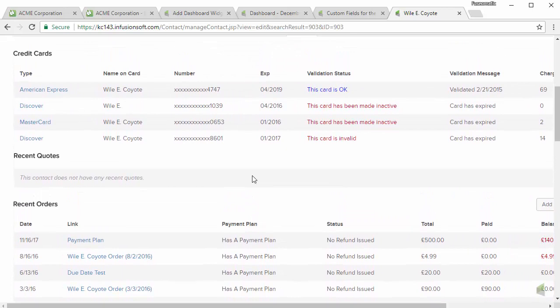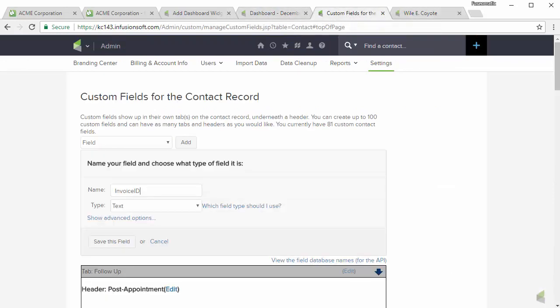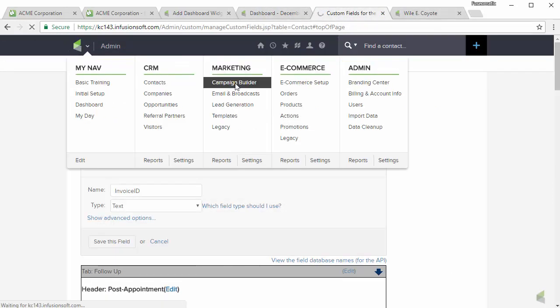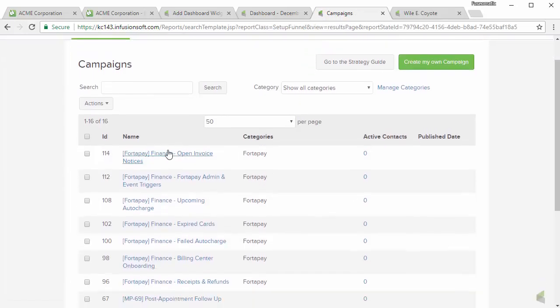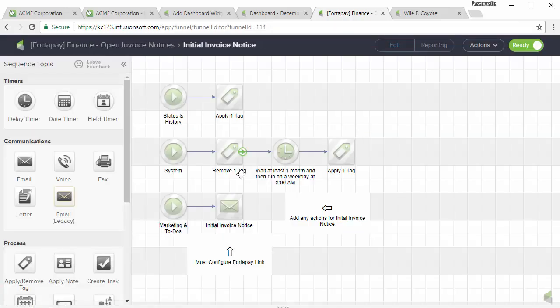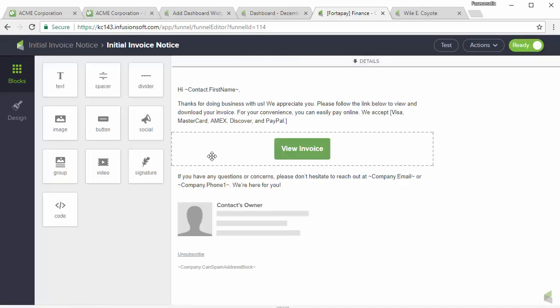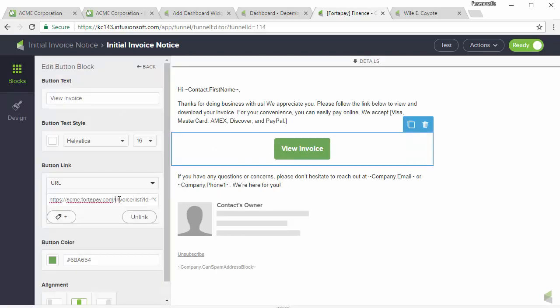So how to make this work, let's go back to one of our campaigns we set up previously. So if we go to Campaign Builder, and let's go to our Open Invoice Notices. So instead of sending this notice, and instead of sending this link to the general list of invoices like we'd set up previously, we want this to go to a specific invoice. So we need to do that a little differently.